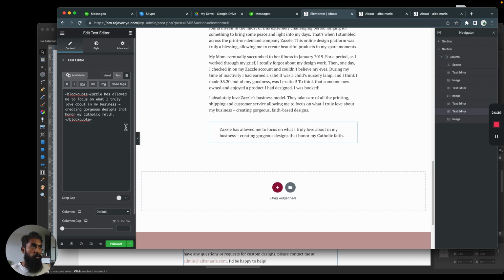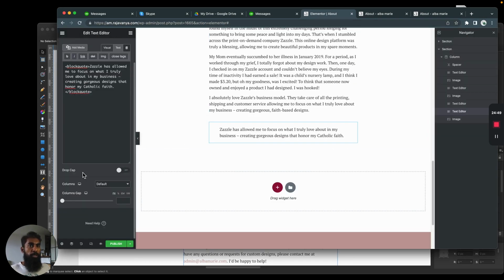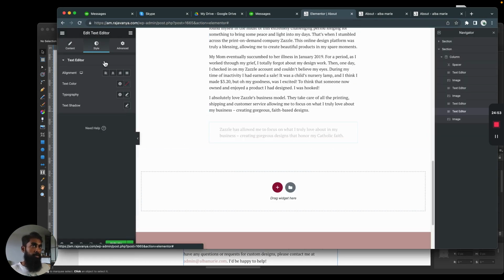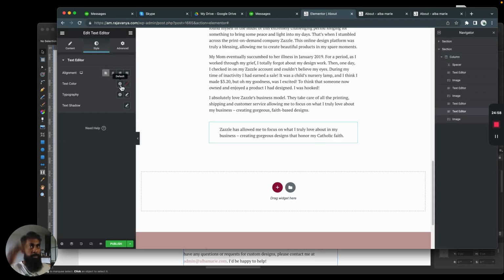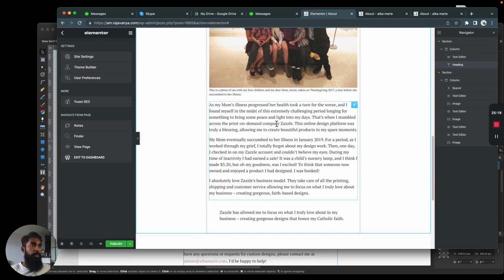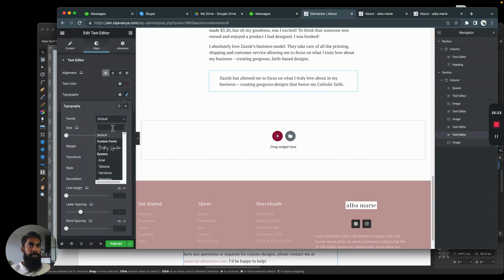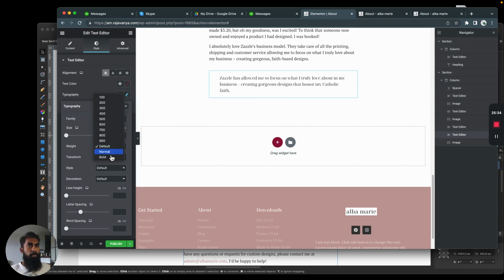Zazzle has allowed me to focus on truly what I love about my business, creating gorgeous designs that honor my Catholic faith. So what do we do next? Next thing is we need to style this. The first thing is it's actually not center aligned, it's left aligned. And then I need to choose the actual font. So it's Noto Serif Display. Here you can go back to say Noto Serif Display. So that's the first step. The next thing is it's definitely bold, and it's also italic. All right, and it needs to be big.